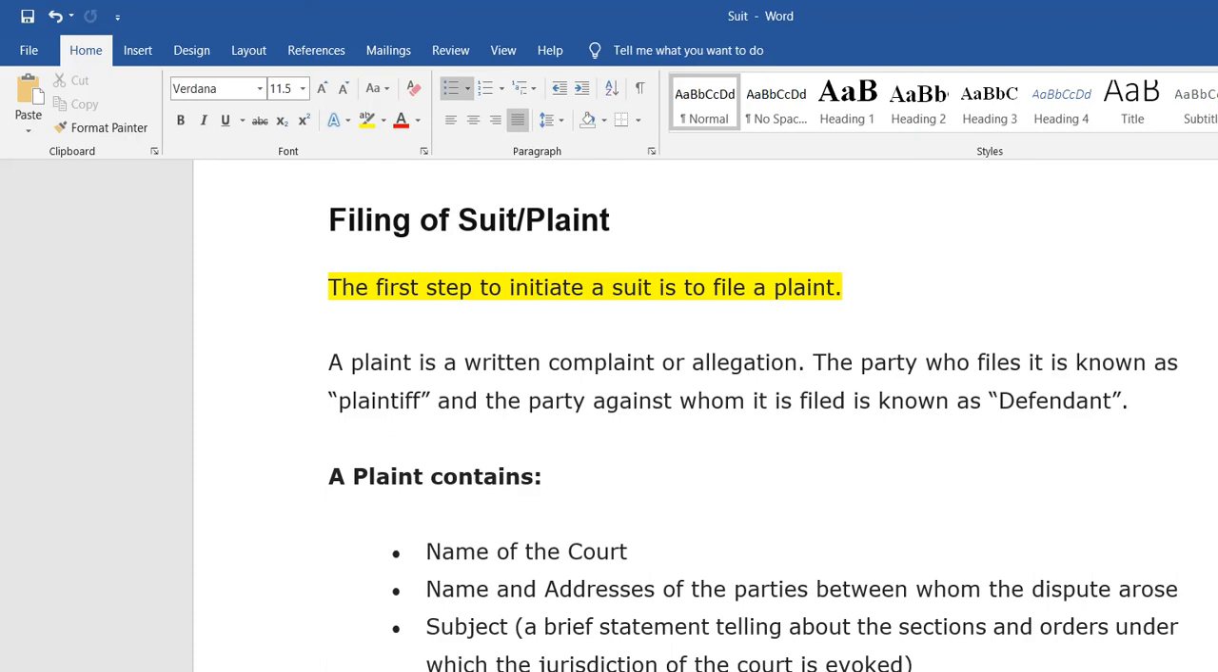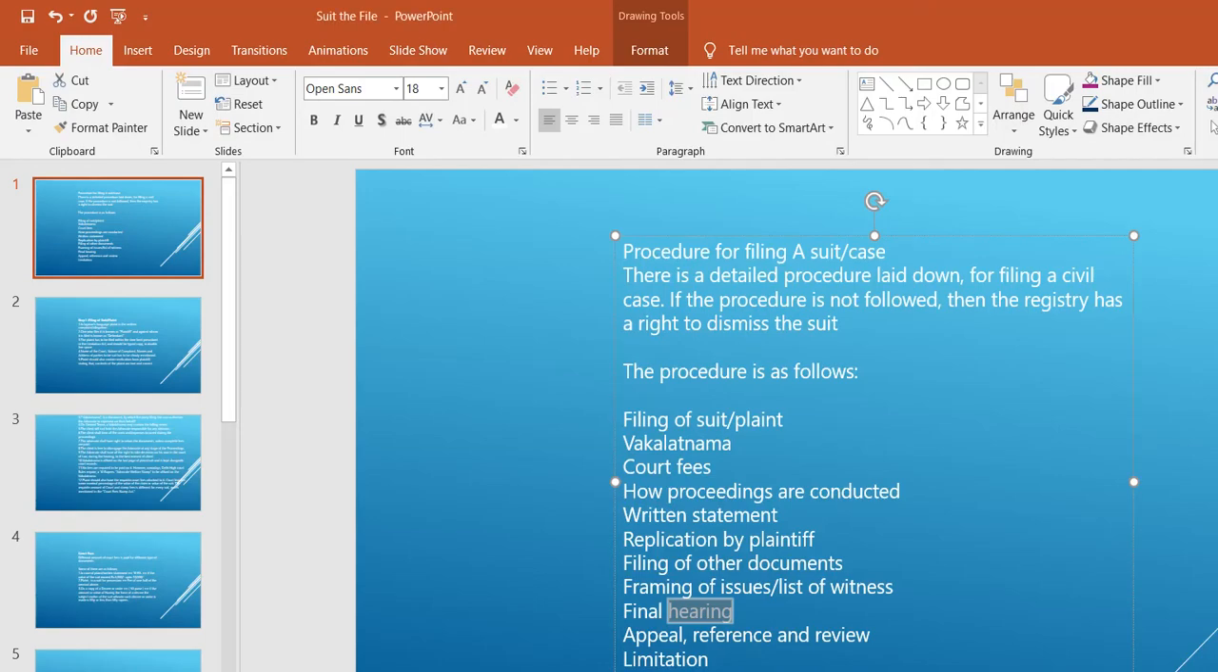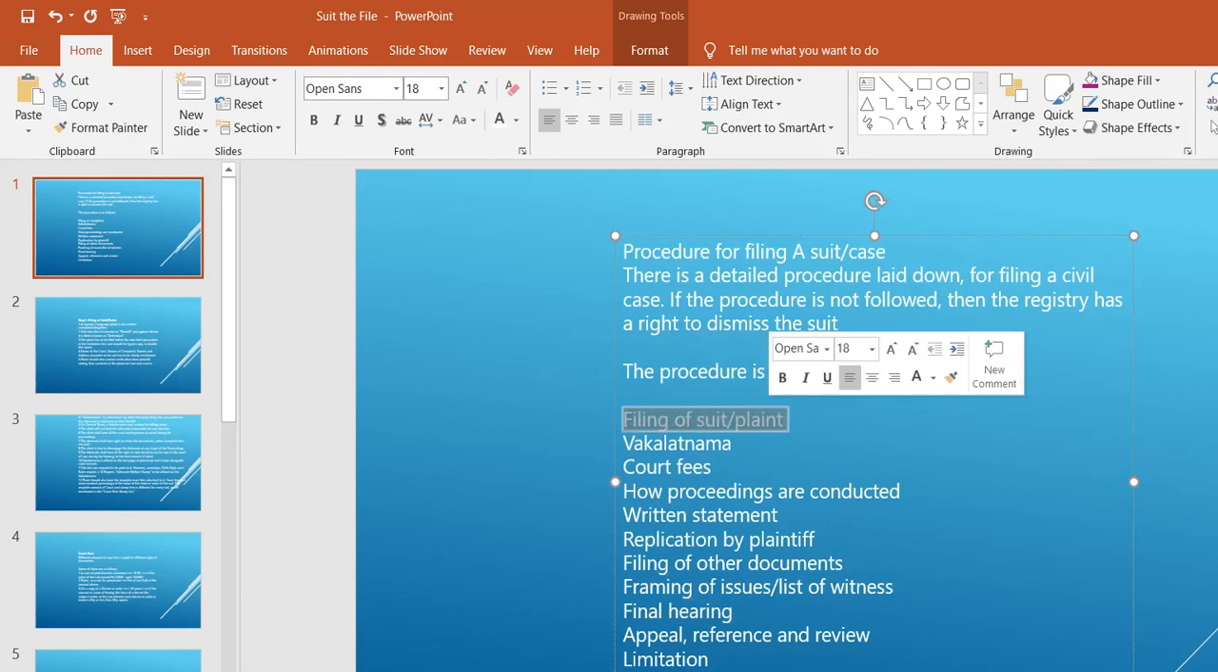In this video, we are going to discuss what procedures are followed to file a civil case in India. When filing a civil case in India, the first step is the filing of the suit and plaint.